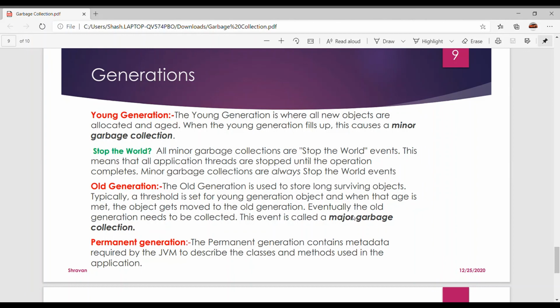The second one is the old generation. The old generation is used to store long-surviving objects. Typically a threshold is set for young generation objects, and when that age is met, the object gets moved to the old generation. Eventually the old generation needs to be collected. This is called the major garbage collection, and sometimes we call it the full GC as well.